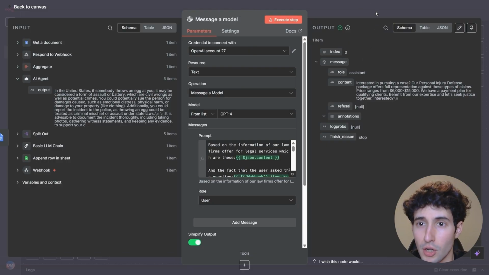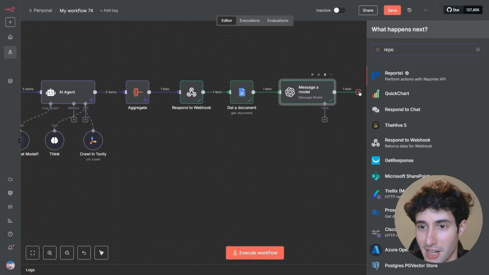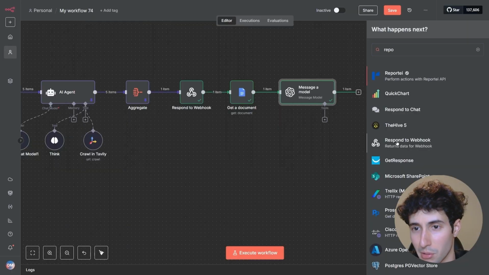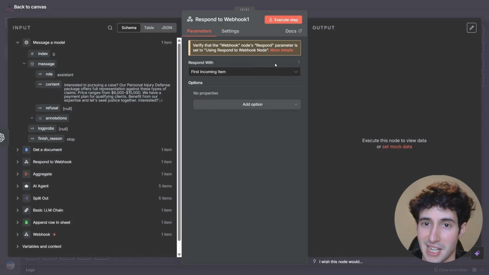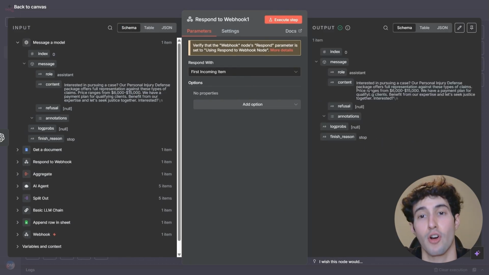And now what we need to do is to basically take this message and return it again back in our Lovable interface. So to do that, we're going to again come over here and search for a respond to webhook node, and then we will simply leave this on first incoming item. And if I actually come over here and execute the step, you will see that this does successfully send over this message over to Lovable.